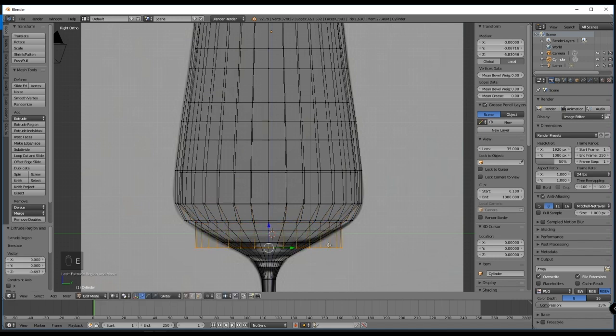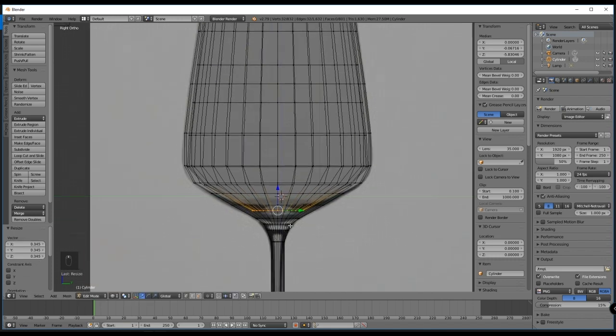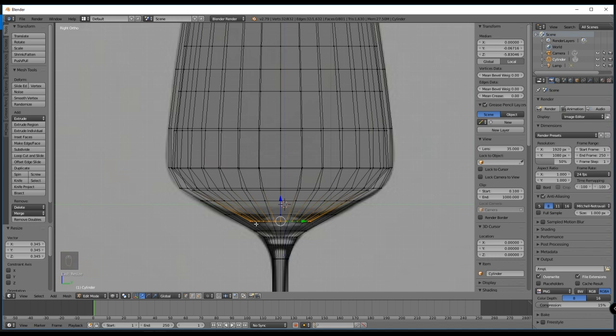E to extrude and scale it. Now we are going to merge these vertices to the center. So E to extrude it slightly here and make this much closer, and again E to extrude, and now press 0 to merge at center and press enter.